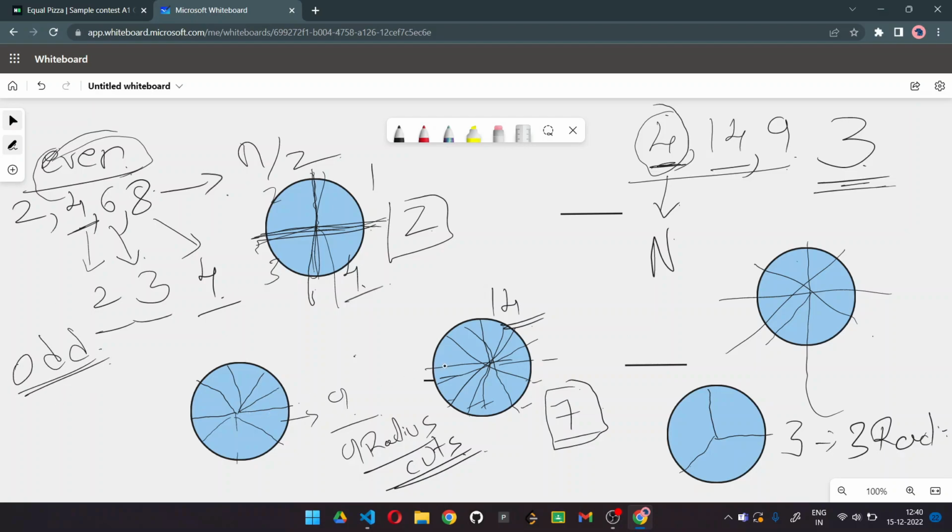For odd numbers, we can see that for 9 we have to give the radius cut, and here we need 9 radius cuts, right? Similarly for 3 we needed 3 cuts. So we can see that whenever we have an odd number, we simply return the value of n, which will represent the number of radius cuts.